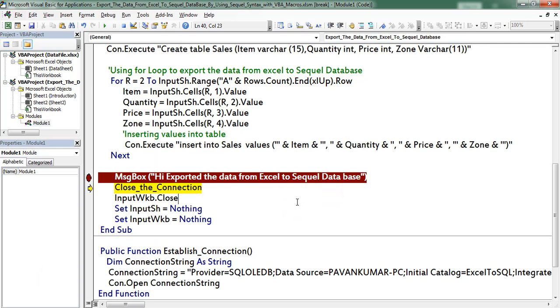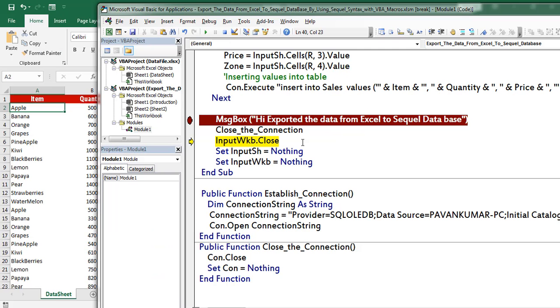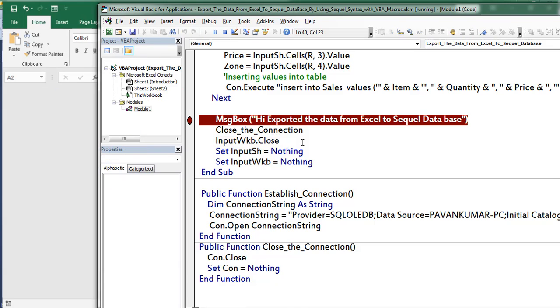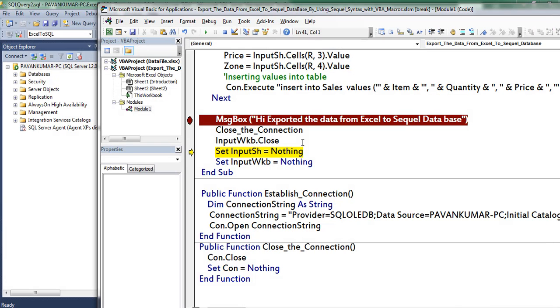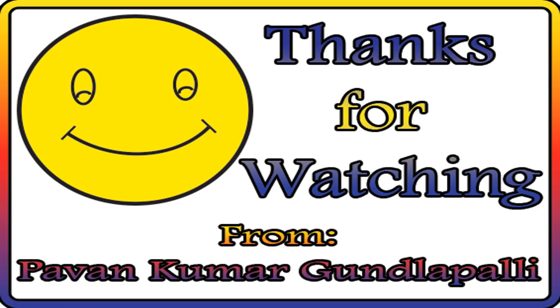Thereafter, I am closing the connection with SQL database. For this purpose, I am using close method of connection object. Next, I am nullifying the connection variable. Next, I am closing the data file workbook. Next, I am nullifying the worksheet and workbook variables. In this way, we can export the data from Excel workbook to SQL database by using VBA macros.